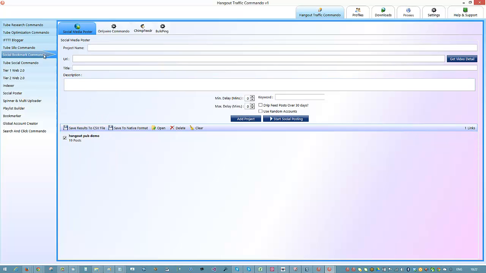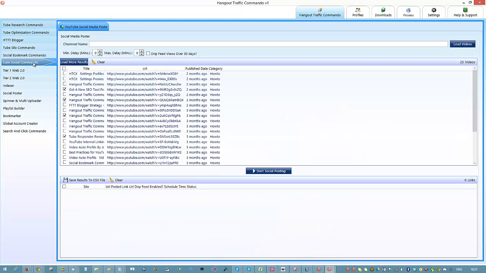and get some bookmarks. Also, you can use the Tube Social commando here. Basically, you put in your channel name and you can choose the videos and click on Start Social Posting. As long as you've got in your settings your accounts done for the social media sites, then it will post to them as well. So you've got syndication, one-click syndication going to a whole bunch of other places. And then we've got the IFTTT stuff as well in a couple of places where we can automate link wheels and Web 2.0 blog network type sites just by doing IFTTT stuff.